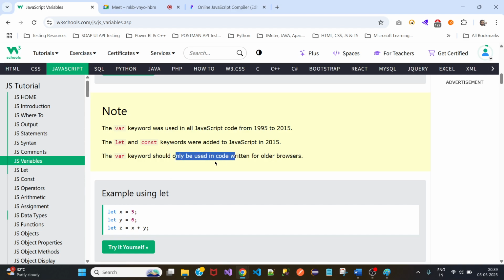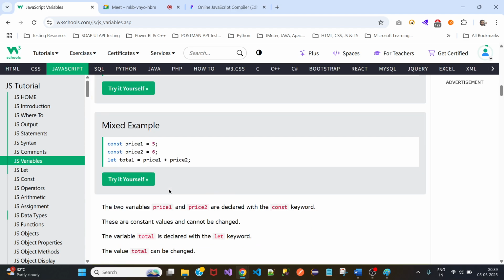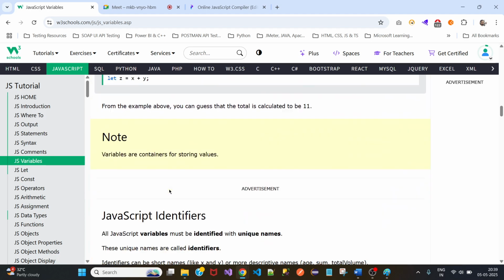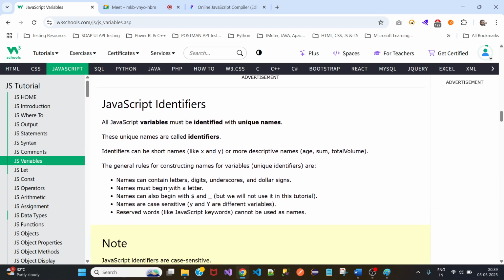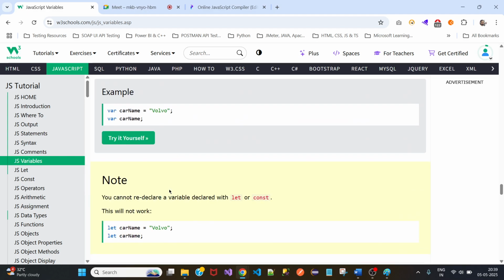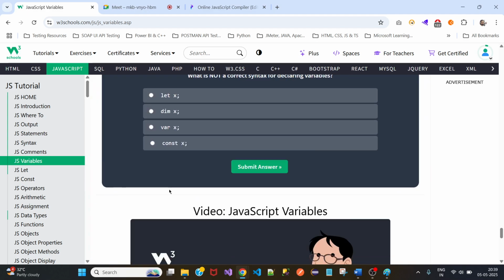For older browsers, var was used before 2015, correct? Before 2015, there was no option for developers to use let or const, so they always used var. But after that, they jumped into let and const. So this is what it is all about: how you can define variables, and we'll come to this block.